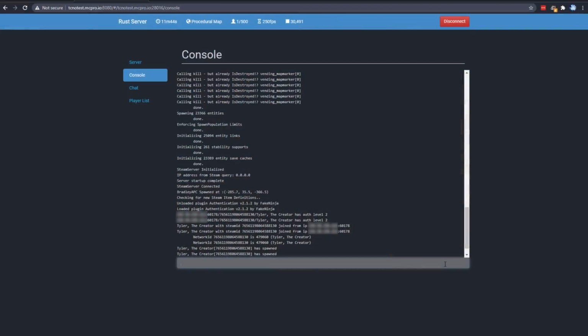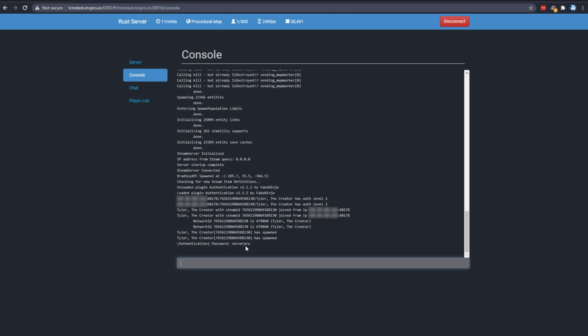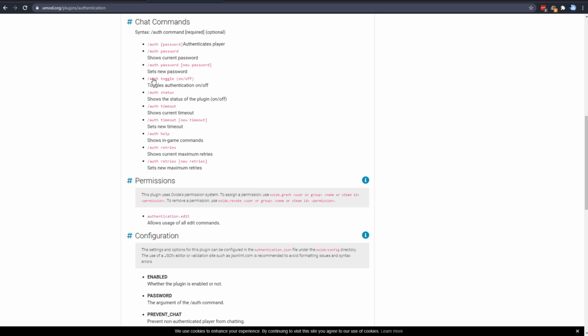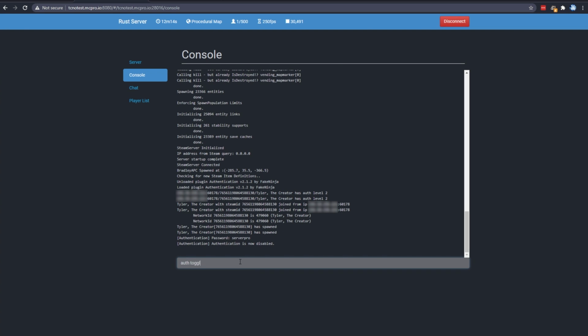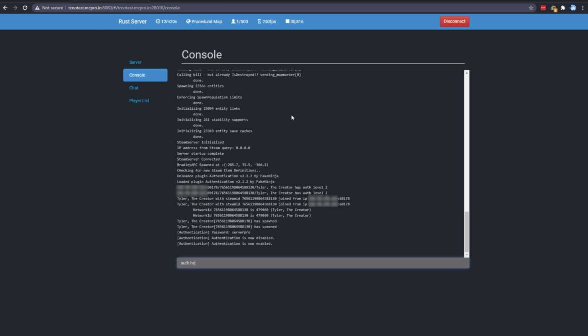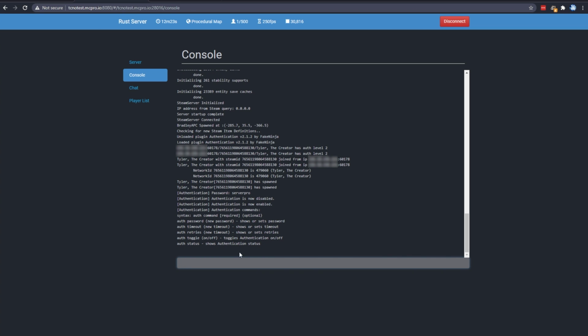Let's head back to the server's web archon. Then we'll type auth space password, and after hitting enter, we should get a response like this. We also have auth toggle, status, timeout, help, retries. So, auth toggle disables or re-enables authentication. Auth help shows help for the plugin and the other commands.